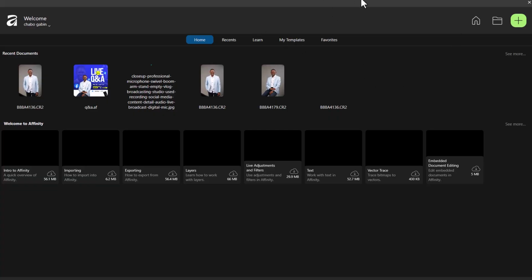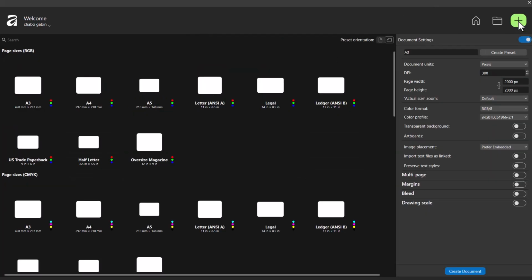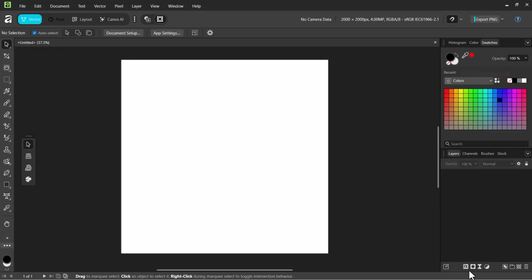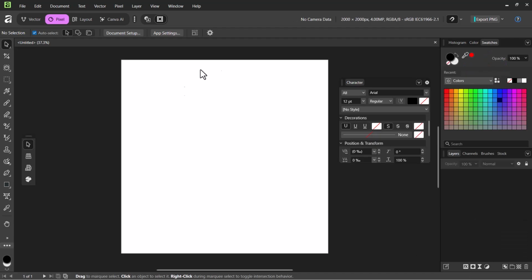Once you load Affinity, the first thing you want to do is to create a new project. So I'll create that by clicking on this button up here, and for this design I want a dimension of 200 pixels by 200 pixels and a resolution of 300 dots per inch, and I'll just leave every other setting here normal, like the RGB and every other thing. I'll just leave them normal like that, and I'll click on create document. So once that is created, I want to now begin with the design by creating the background.